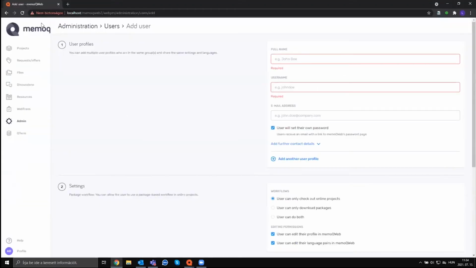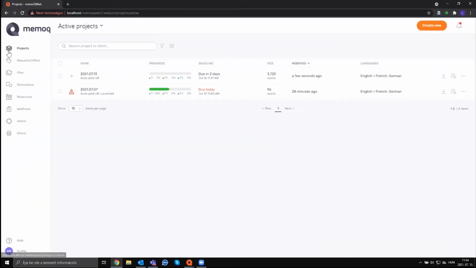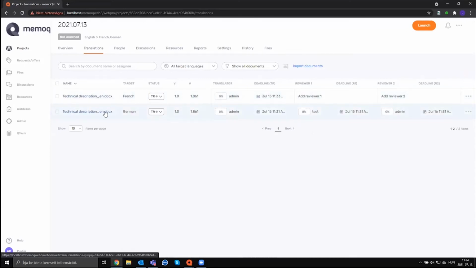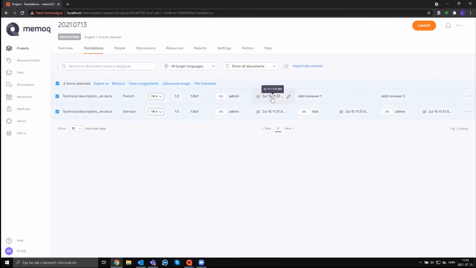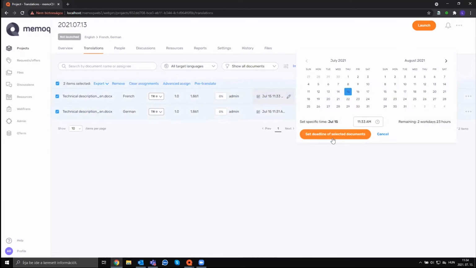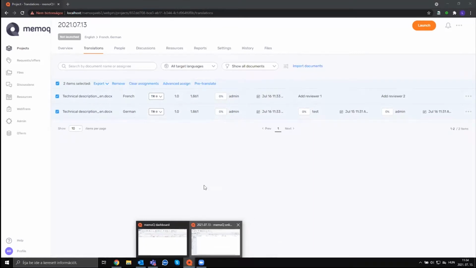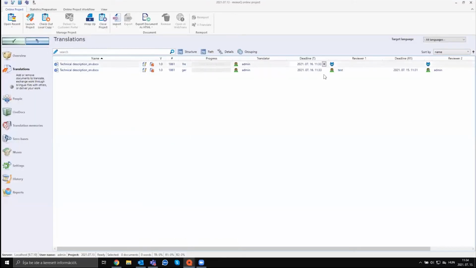So instead of doing that, what you could do is you can go to the project page in memoQ Web, which is basically the project management part of memoQ Web. And if you click the project name and go to translations, you will see the exact same documents, of course. But what you can do here is you can just select all of your files. And as you can see, you will have an option to set deadline of the selected documents. So I can just batch change the deadline of all of the files instead of doing this one by one. Okay, so with that being said, let's go back to the Windows application. We can see that the deadline actually changed.